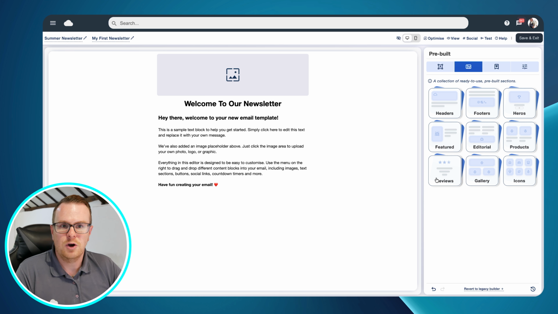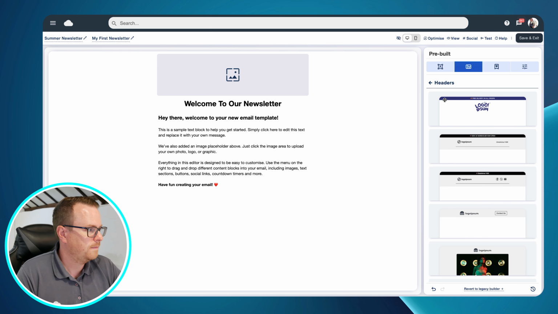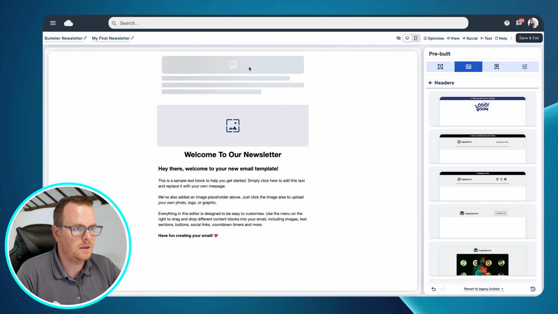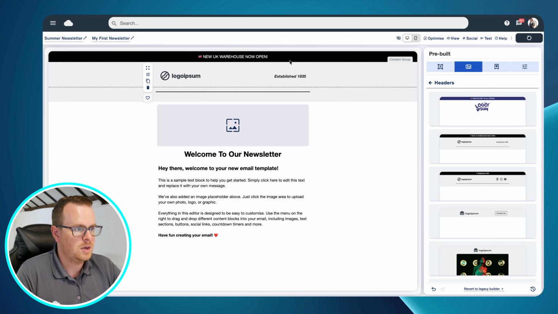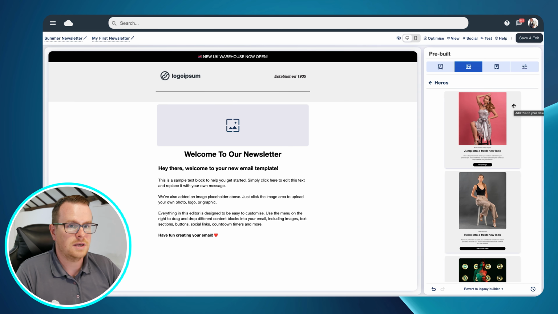So to help us get started with this campaign, let's add a few elements. So first off, maybe let's add a header block. This one looks quite nice. We can drag this and dump it at the top. Perfect. Now let's add a bit more content.